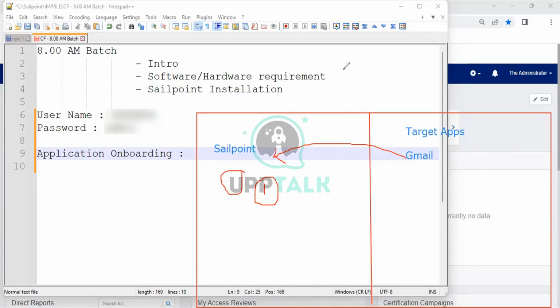If you didn't understand, you can ask. One more time I'll explain. No issue. This is the basic you have to understand. Your basics have to be strong. Whenever you are going to onboard an application, it means that the application is already present in the target system, and from there you are going to fetch the data. Something like fetching the data from the database.